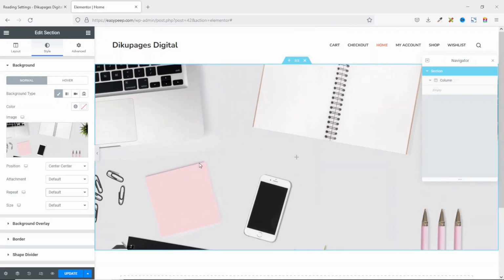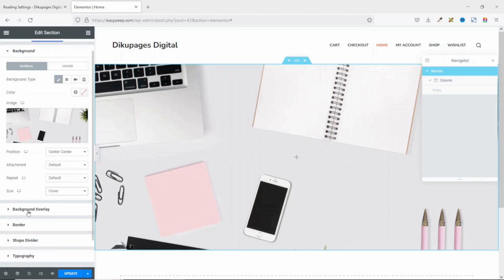If you are using an image which is smaller in size, you may want to set it as no repeat so that the image wouldn't be repeated at some points. My image is okay, so I leave it as default. And the size, I'll drop down the arrow and I'll choose cover. We have other features here, especially background overlay. We'll come back to it later after we add some text onto our hero section. So now we have our background in place.